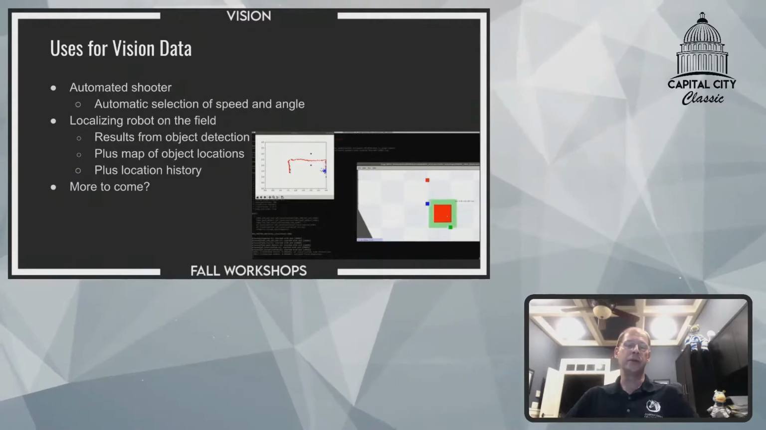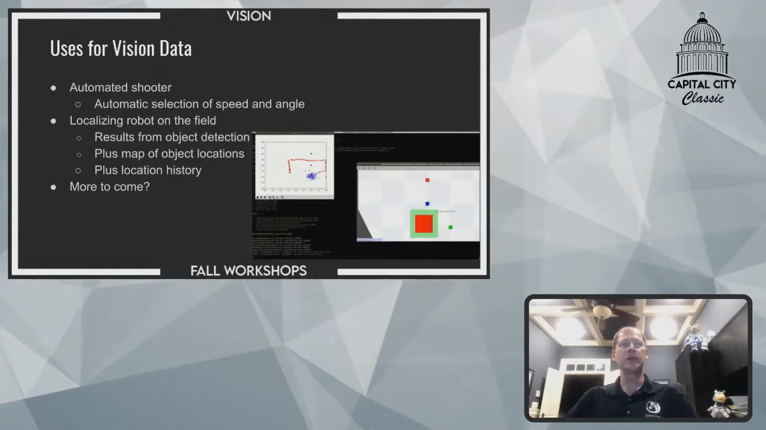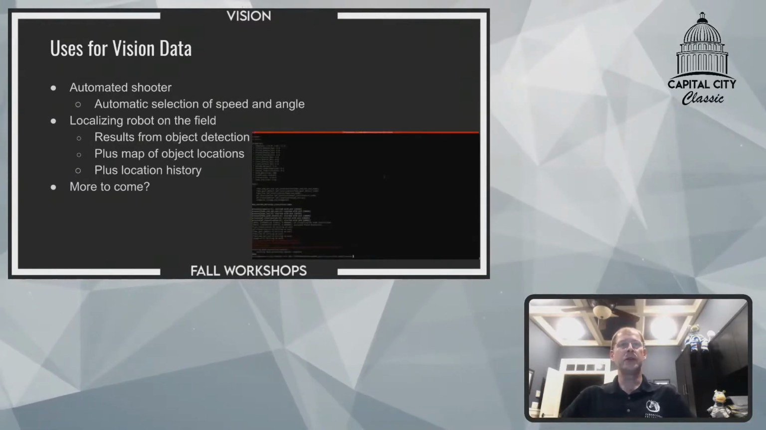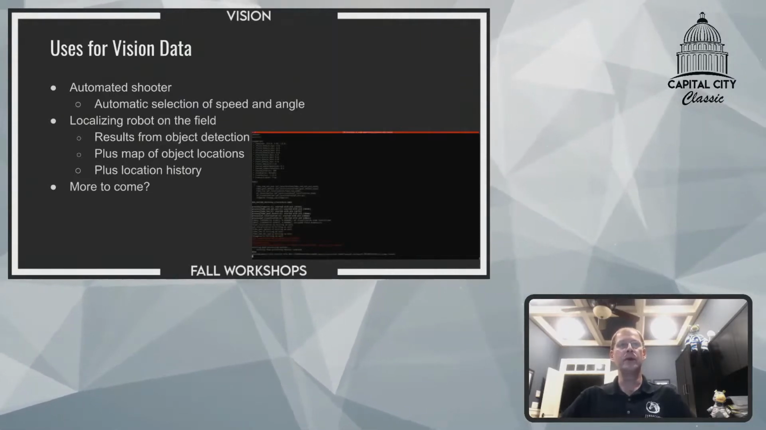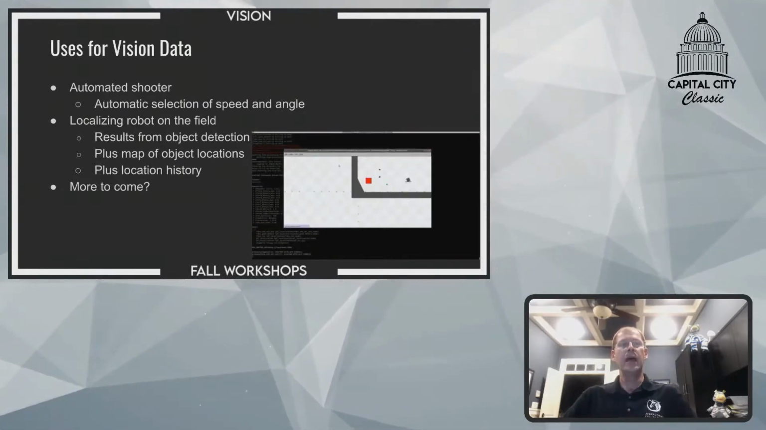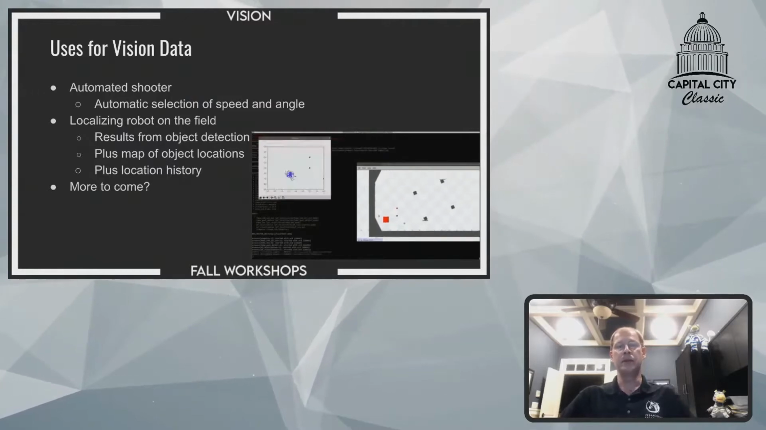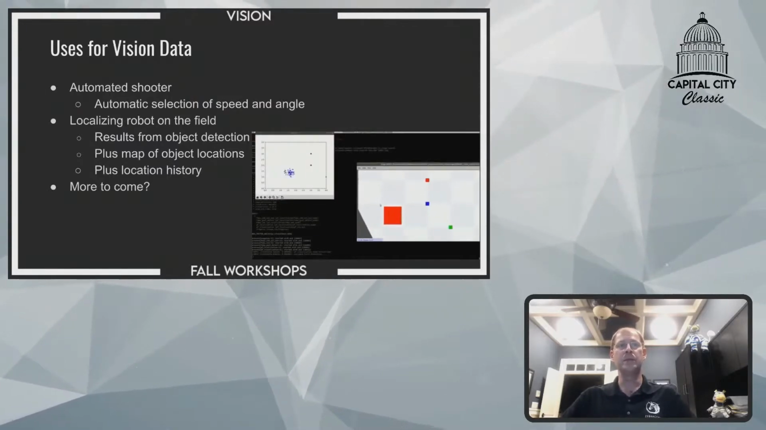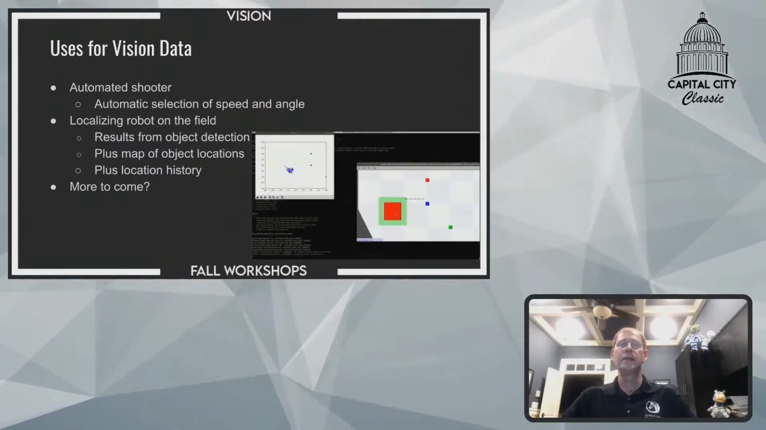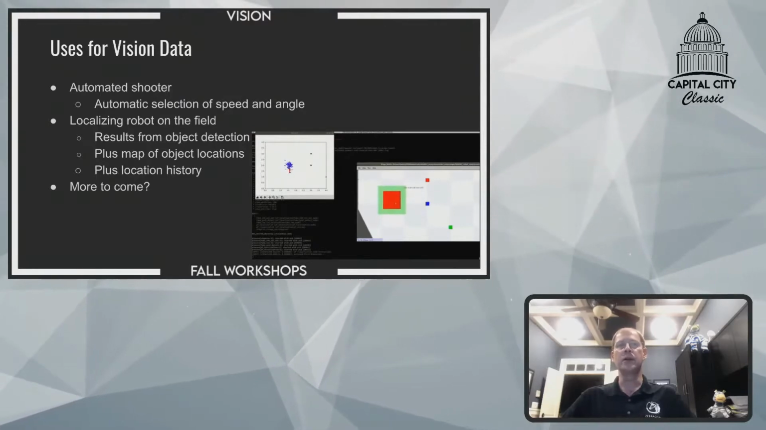We're also using the results from vision to localize ourselves on the field. So we take the results from either retroreflective tape or from the object detection code, and we combine that with a map of the known locations of things on the field, plus a history of the location of the robot, and we can use that to figure out where we are currently on the field.